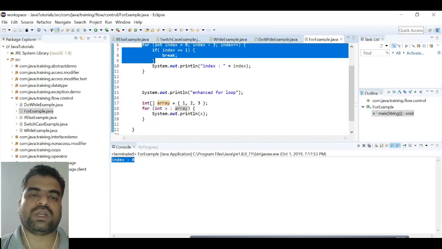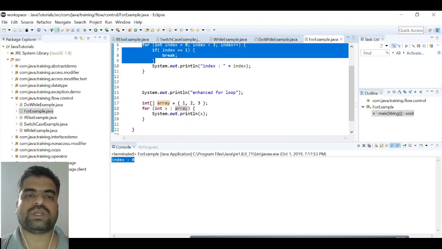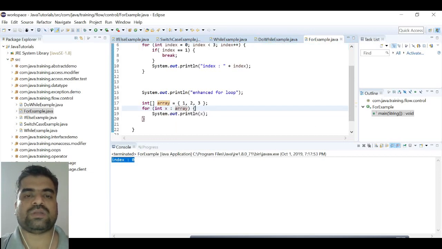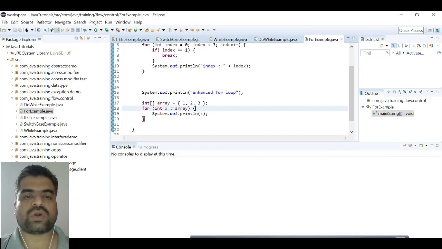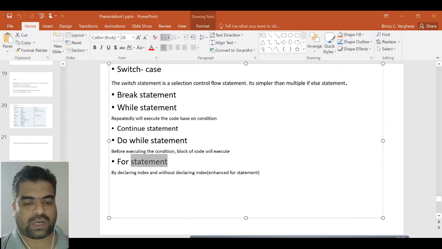So what internally it is doing, internally the Java compiler will do the same operation here as well. It will internally convert into index based, but for us as coding purpose, it is very easy, it gives very short coding, and it is very easy to handle also. So this way we can print the elements in the array. Here we can see in enhanced loop, it printed 1, 2, 3. So these are the flow statements in Java.